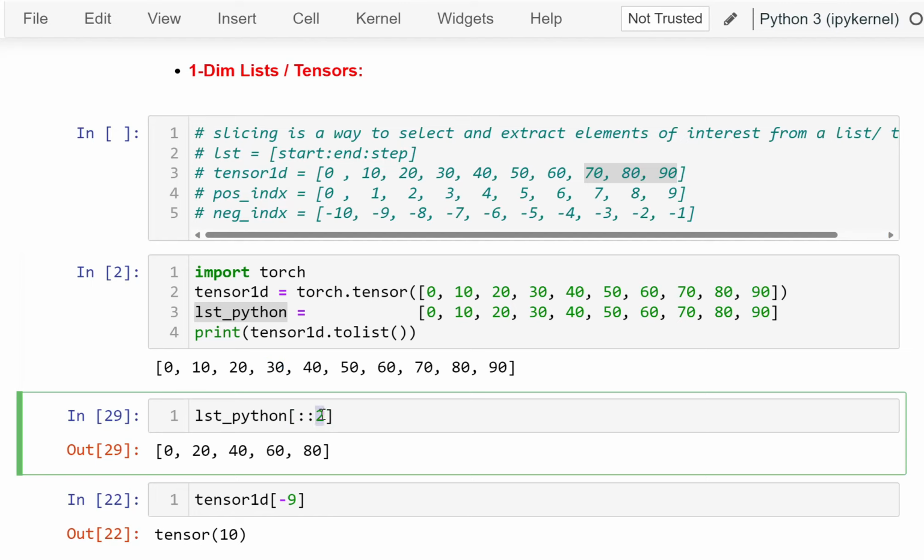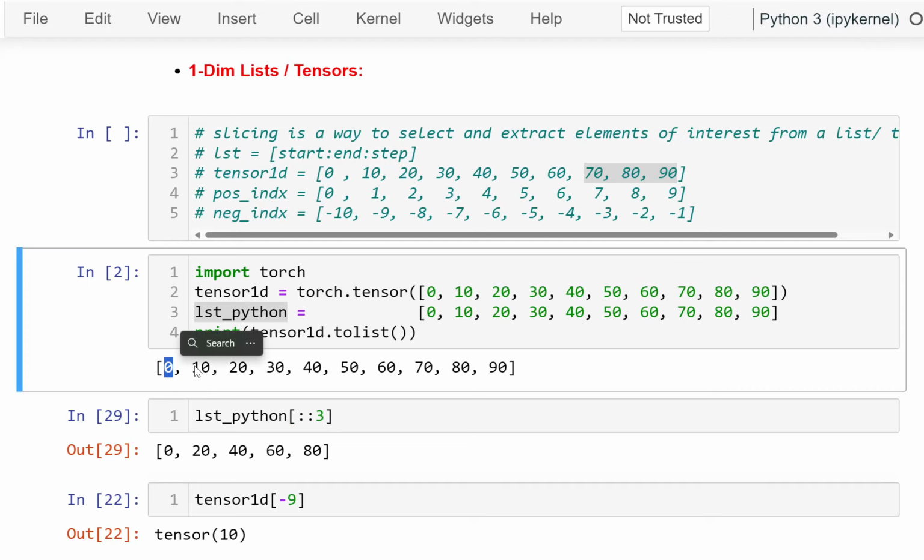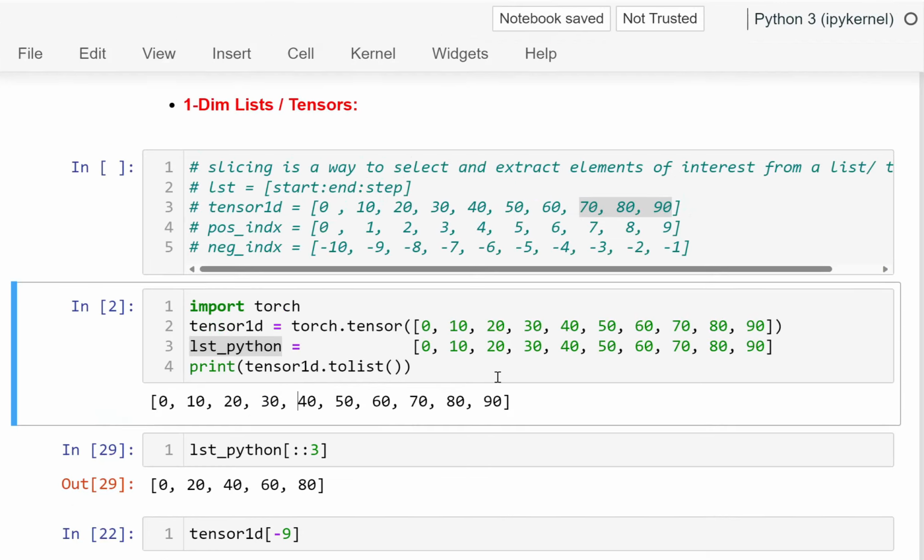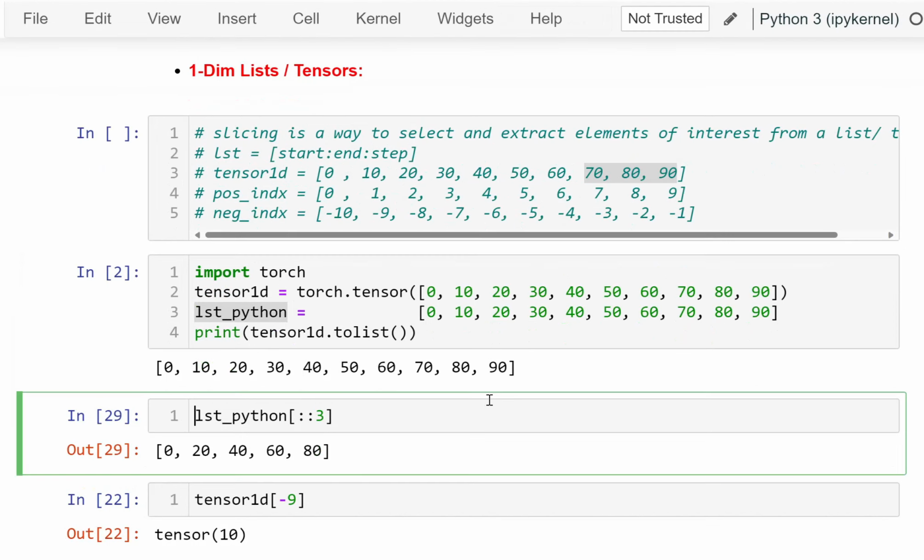If we increase the step size to 3, we will skip 2 consecutive elements. So here we will select 0, we will skip 10, 20, then we will select 30, then we will skip 40, 50, then we will select 60, then we will skip 70, 80, and then we will select 90, and that's it. Now if I just write minus 1 here, it will reverse the list.